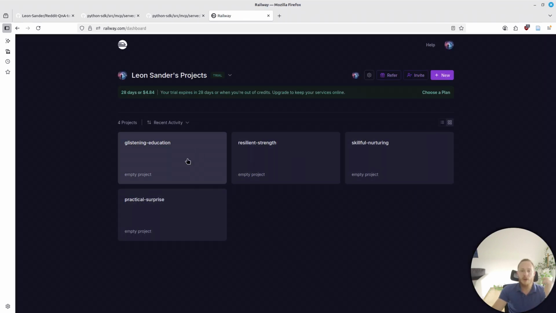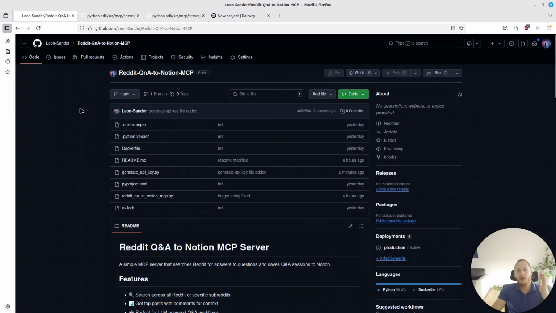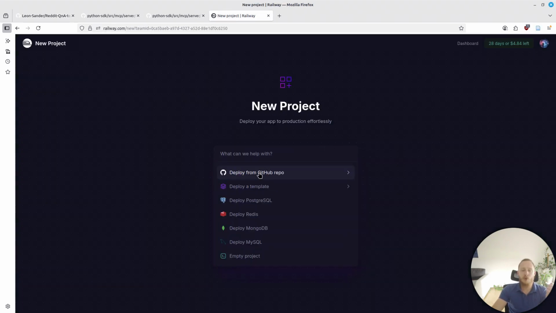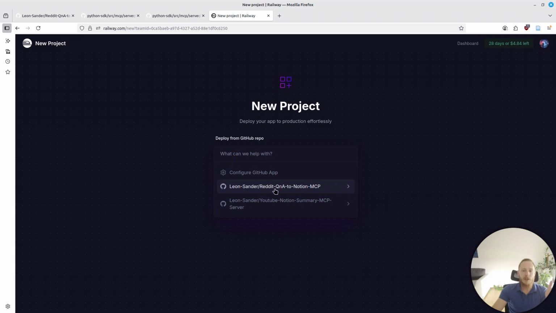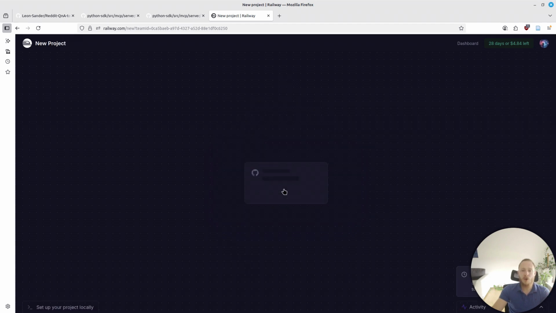As you can see, we have already tried other projects, so simply click on new, and here in the Reddit Q&A to Notion GitHub repository you can simply click on fork, so you fork it to your GitHub, and then simply when you connect your GitHub you can just click here on the respective repository to import it.